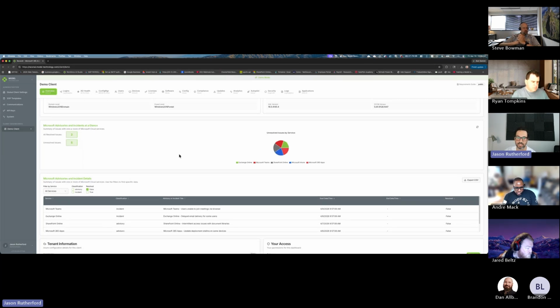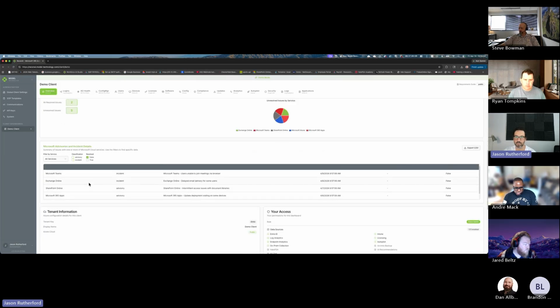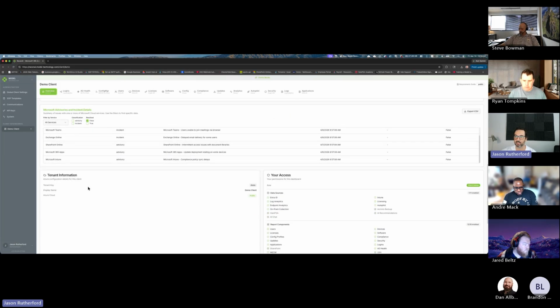Down here below, I create a table that you can filter by service, by classification, or if it's resolved or not. So you can look at the ones that happened. If there was an outage and a bunch of people were complaining, you can go back in time if they resolved it before you saw it and see it. Down at the bottom, it's just got a little bit of information here about your tenant.